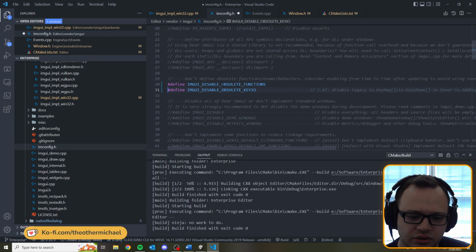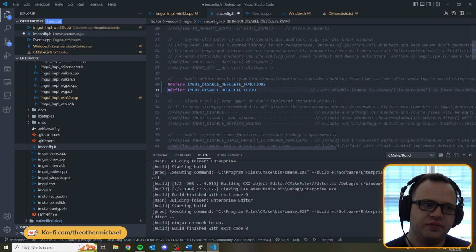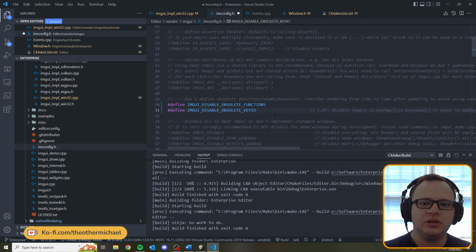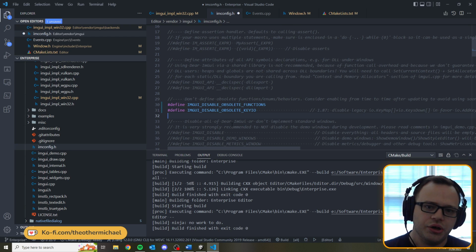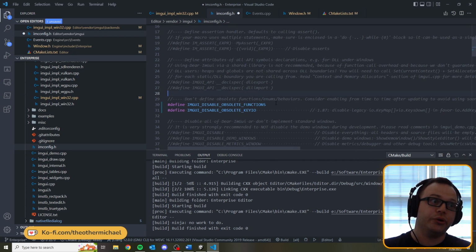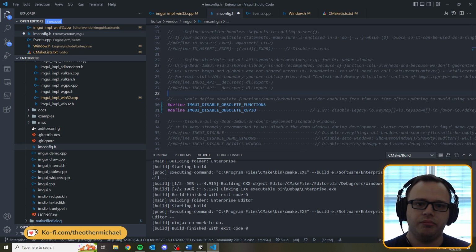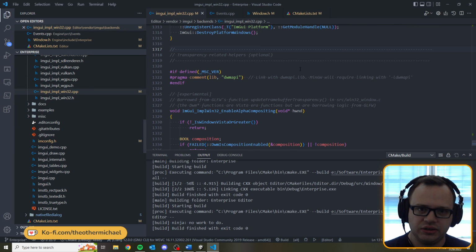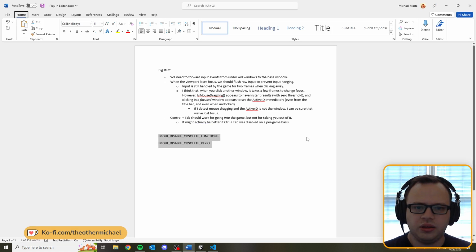IAMGUI has a list of defines that you can enable or disable that will change the behavior a little bit. I have the IAMGUI disable obsolete functions and disable obsolete KIO defines enabled. And this is specifically so that as I'm learning IAMGUI for the first time now, I want it to be a problem if I'm using something that's obsolete or deprecated. I want to be using the modern practices for this. So I'm just going to save and commit that change. Perfect. And back to here.